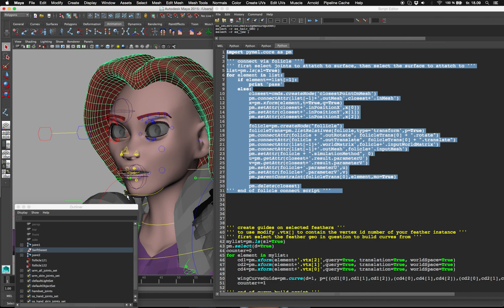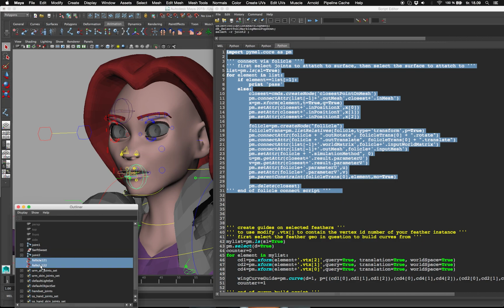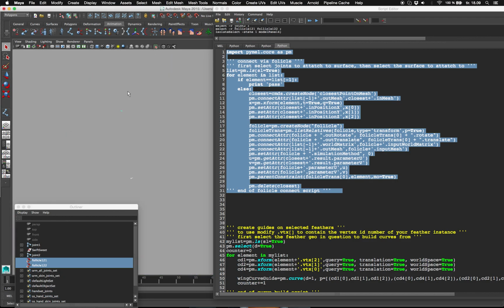When I move her head around, you can see the joints stick. I might accidentally have snapped the lower lip joint to somewhere inside her mouth, but it still sticks. If I isolate the follicles, you can see that they're placed as close as possible to the joints they're constraining.